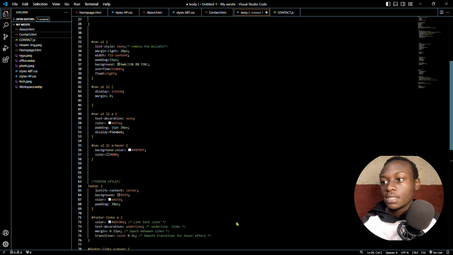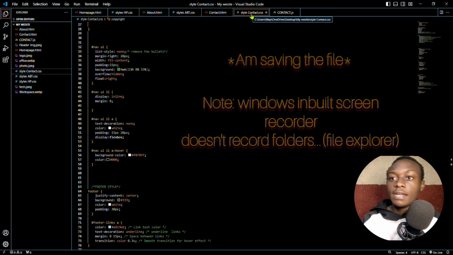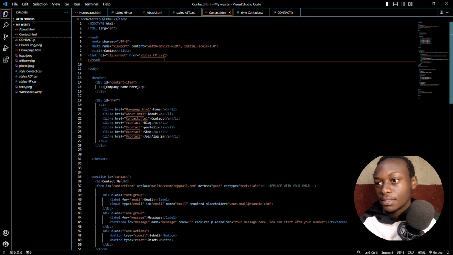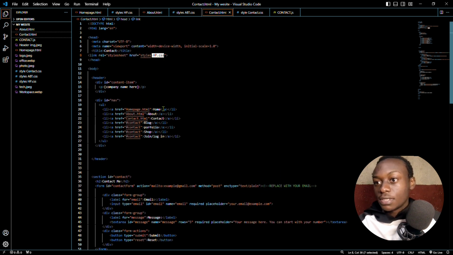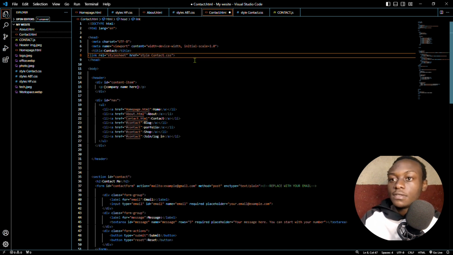I will call it style contact, since it is the contact page style. Let me save that. After saving, this is my style sheet. Remember we have to link our CSS to our HTML. So this is where we link it. I will link my CSS, style contact.css. So that is my style sheet for the contact page.